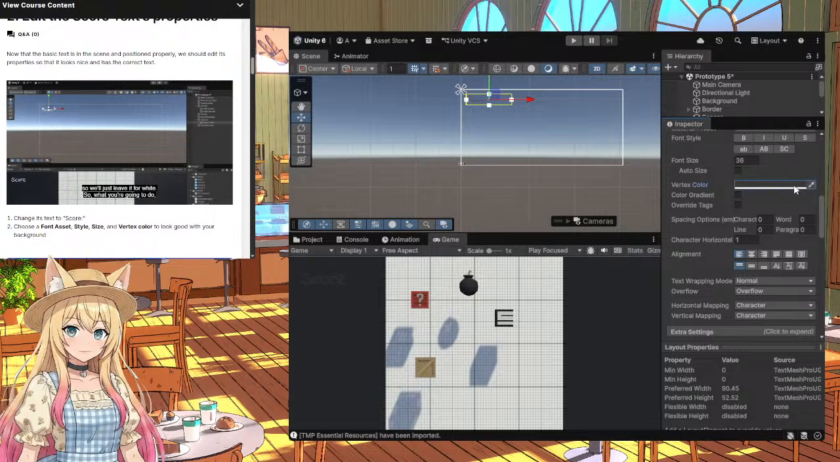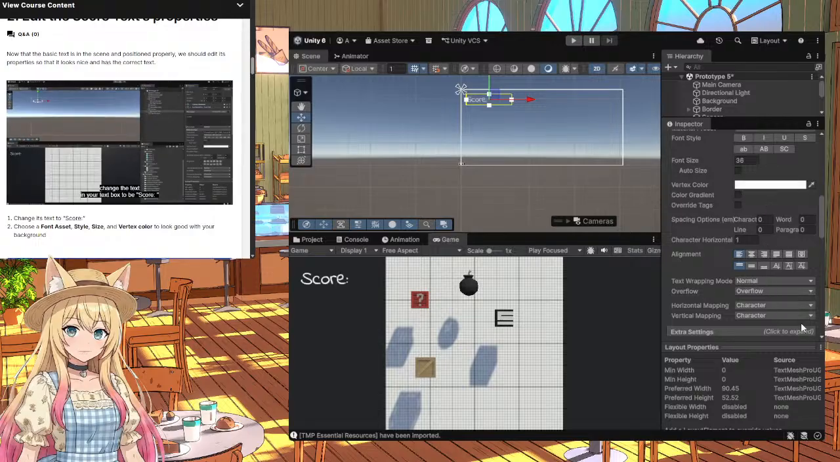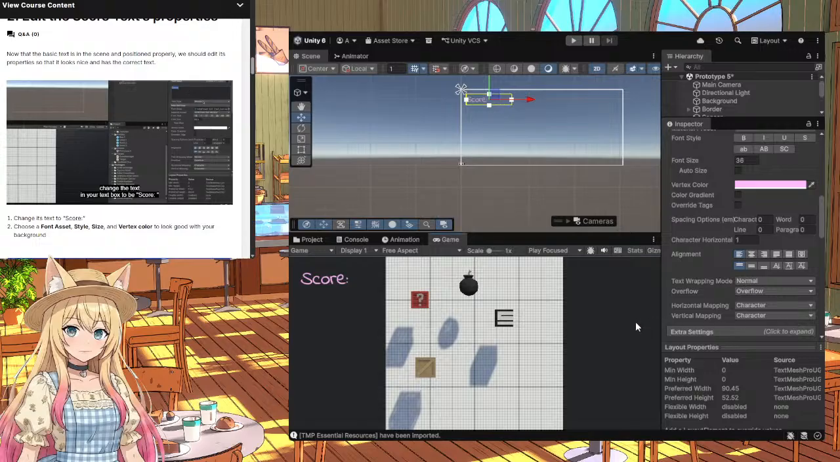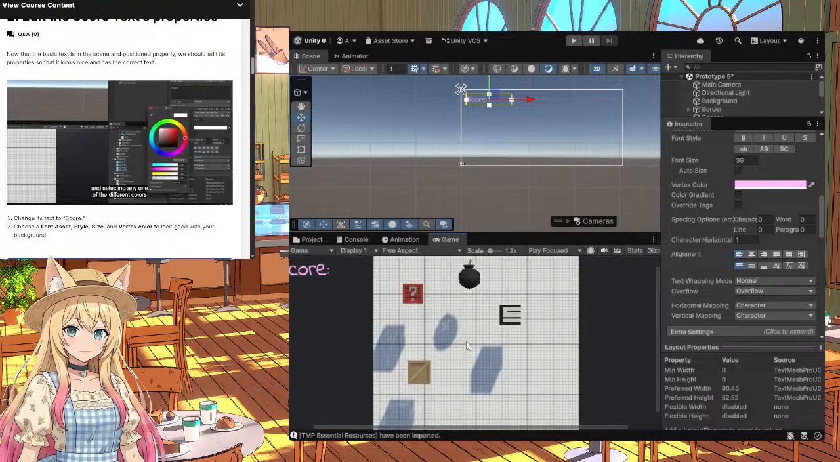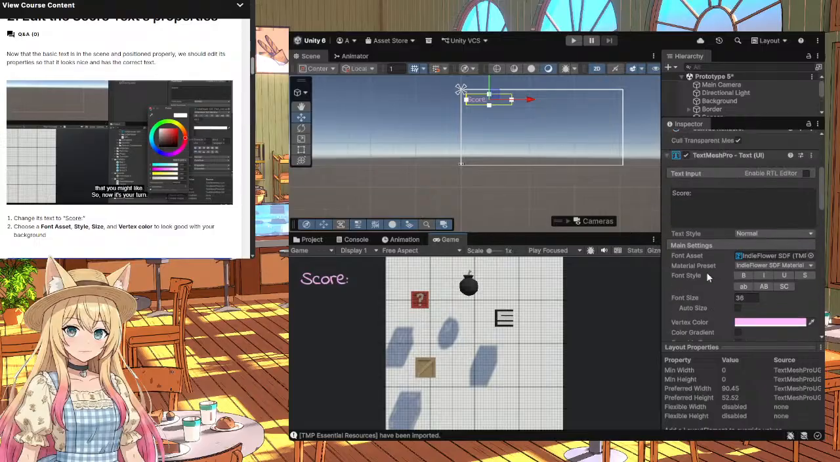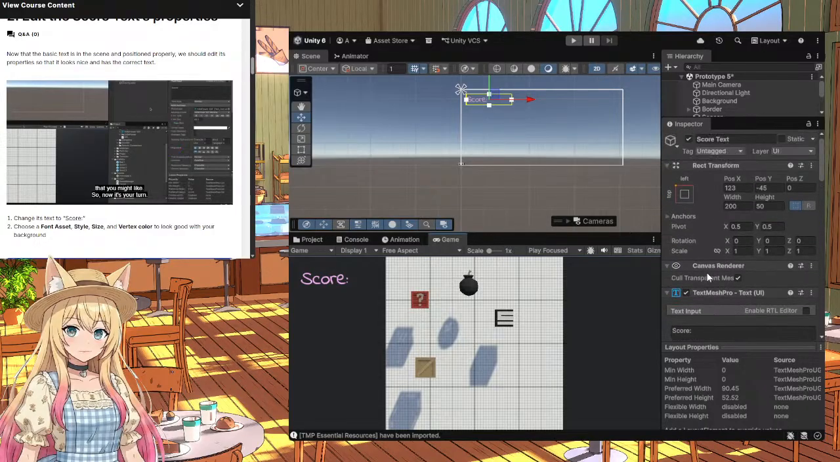So what you're going to do is go to the score text, change the text in your text box to be "Score:", and then select one of your font assets using this little circular radio button to be whatever font you'd like. You can make your font bold or italic or underlined. You can change the font size, and if you want, you can change the vertex color by clicking on the white box and selecting any of the different colors that you might like. So, now it's your turn.